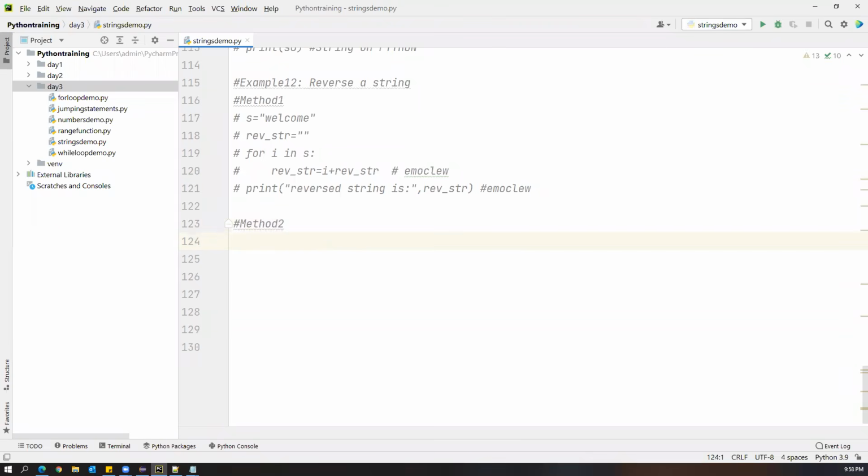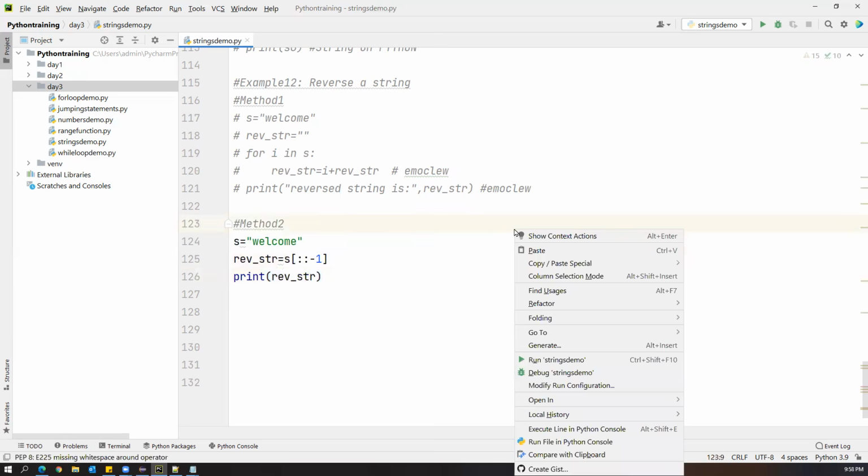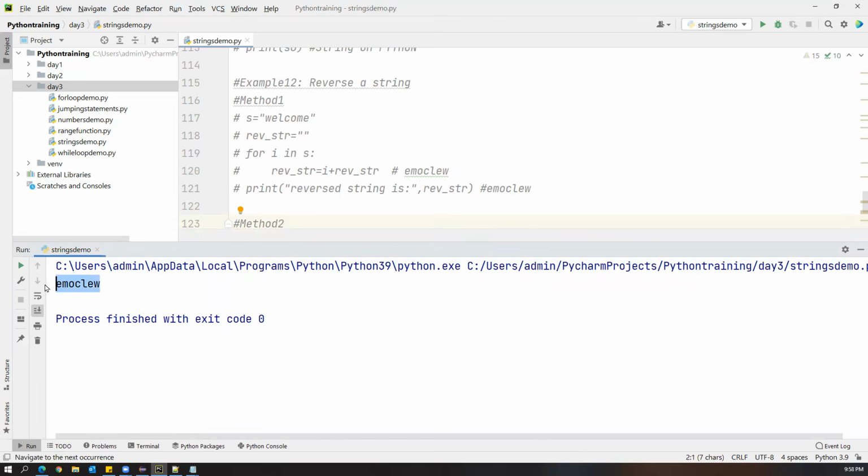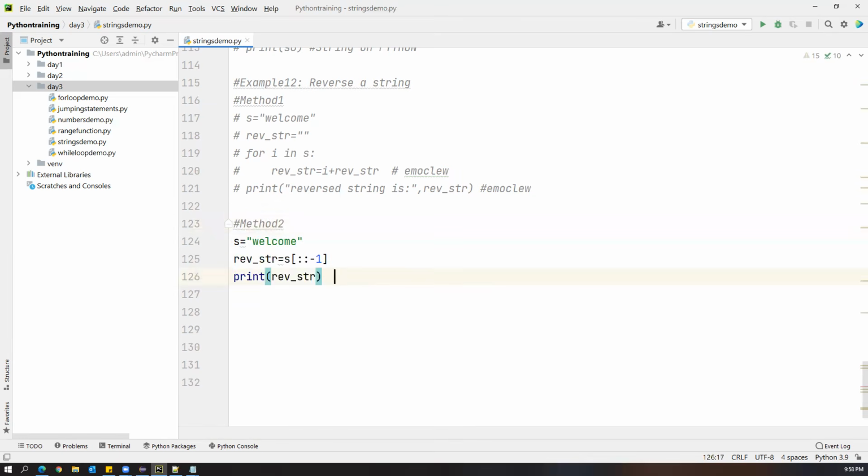In this, a simple single statement. Let's say s equal to welcome. And if you want to reverse this, we can use the slicing operator. I can say reverse underscore str equal to s, which is a string variable, and the slicing operator we already used earlier, the same slicing operator we have to use. In this, we can simply say colon minus 1. Then if I print this reverse string, this will give you the reverse string. But how is it doing that? I'll show you.